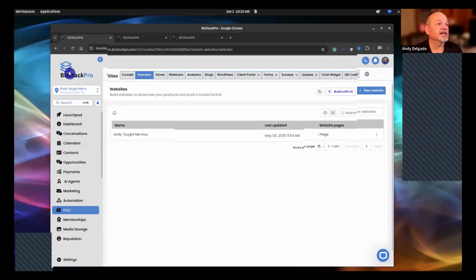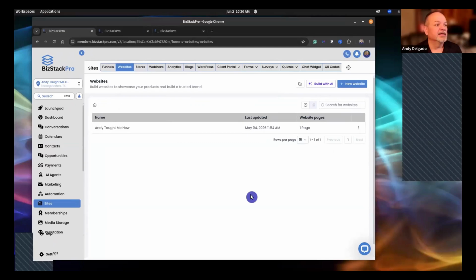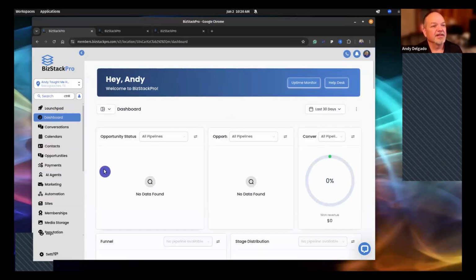Share. Desktop 2. All right. This is a brand new BizStackPro account. And I am showing you, just a sec, let me move this control out of the way. I'm showing you, well, so normally we start here. I wanted to be faster, so I wasn't doing all this stuff.